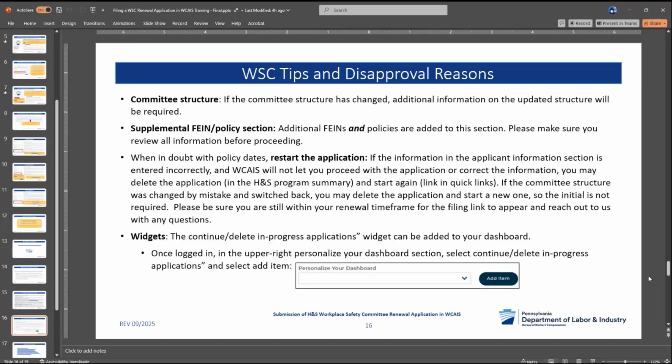An easier way to find the in progress and not completed applications is by adding the widget to your dashboard. The Continue Delete in Progress Applications widget can be added by first logging into the WICAS system, and on your dashboard, go up to the upper right section where it says Personalize Your Dashboard with a drop-down element. Find the Continue Delete in Progress application element and click on Add Item. You can also move the item up and down on your screen for quicker access using the up and down arrows on the right side of the widget control.